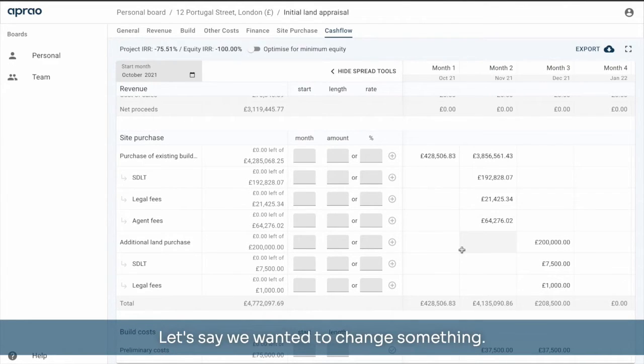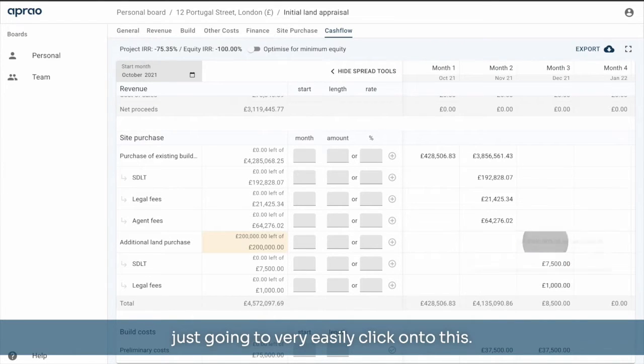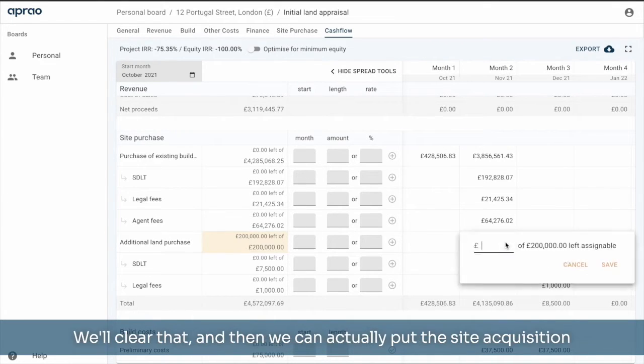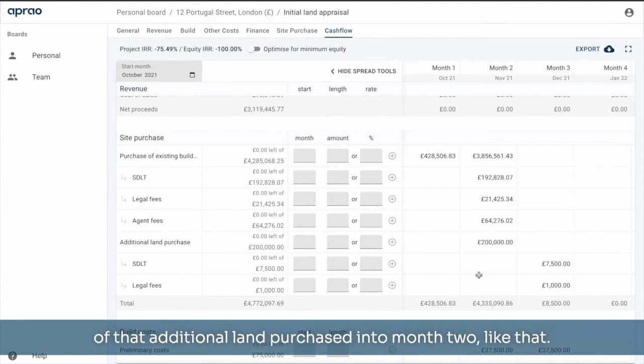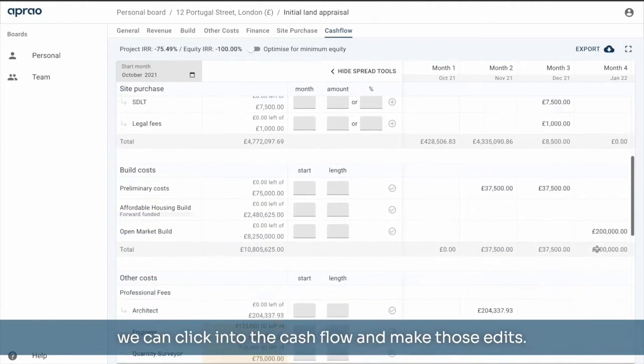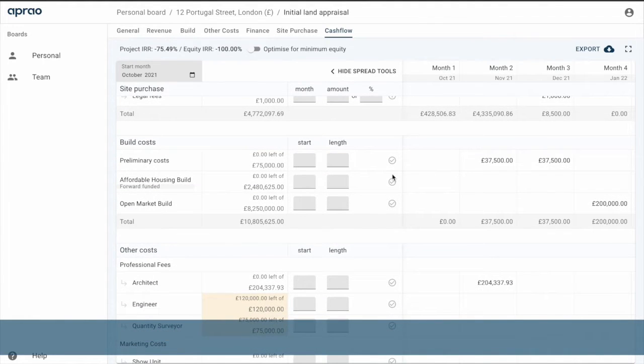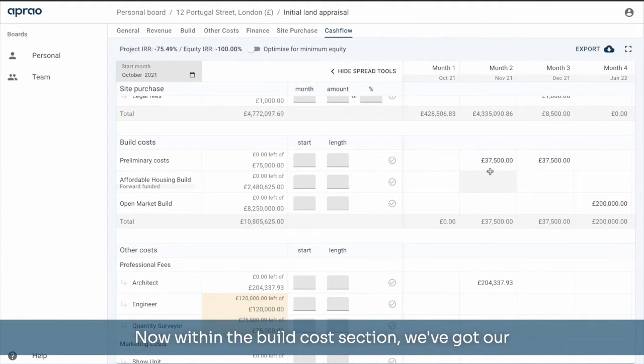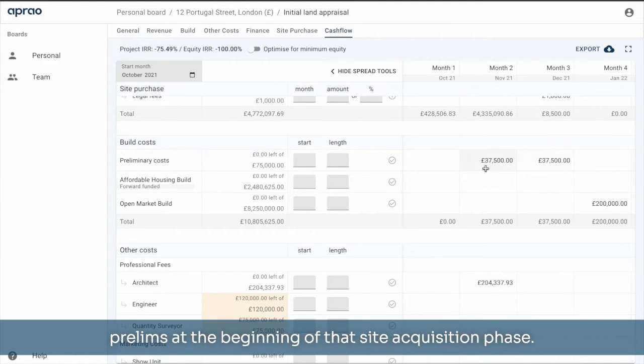Let's say we wanted to change something. So what we're going to do now is very easily click onto this, we'll clear that, and then we can actually put the site acquisition for that additional land purchase into month 2 like that. So we can either use the spread tools on the left, or we can click into the cash flow and make those edits.